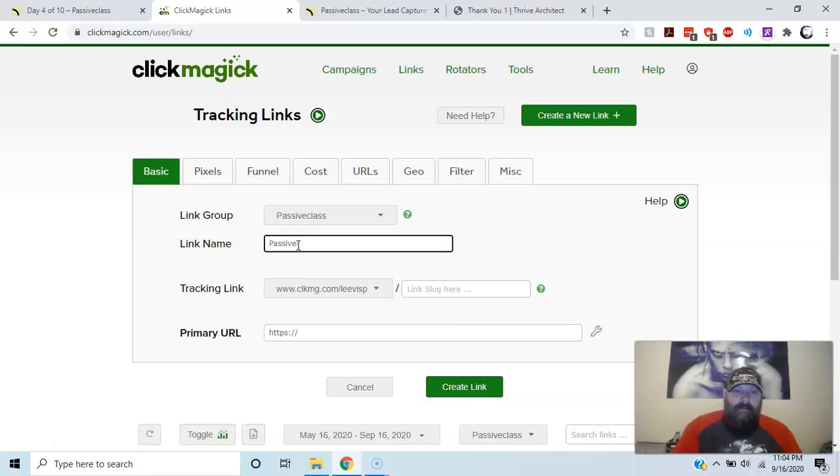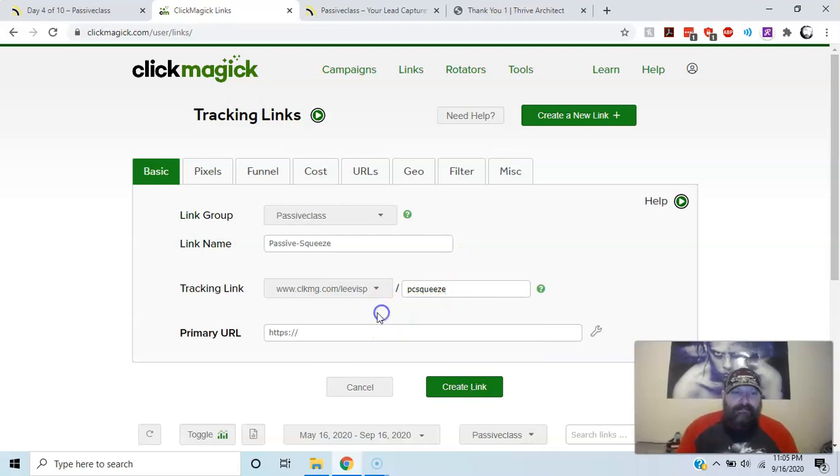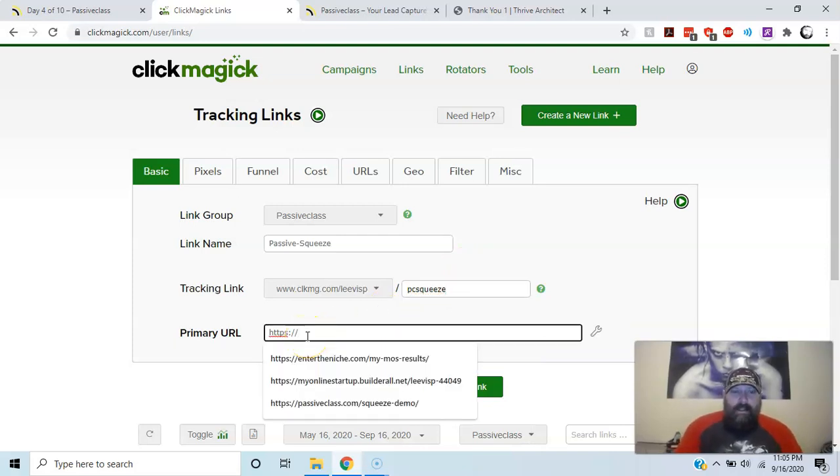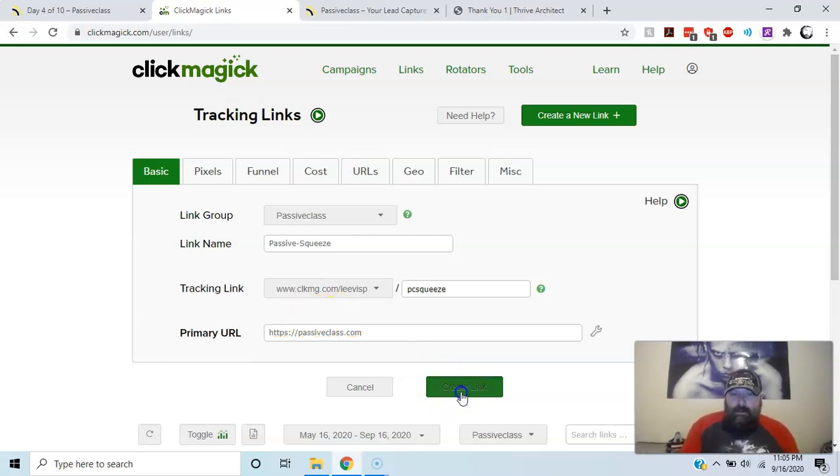I already did that, so we're going to call it Passive Class squeeze, and I'm just going to delete this. It's just a demo thing. And then tracking link PC squeeze. That's fine. Primary URL is just going to be your Passive Class squeeze page link, or whatever squeeze page you're using. In my case, my home page is my squeeze page, so I just call it passiveclass.com. But yours will be whatever your squeeze page URL is, and then you create link.